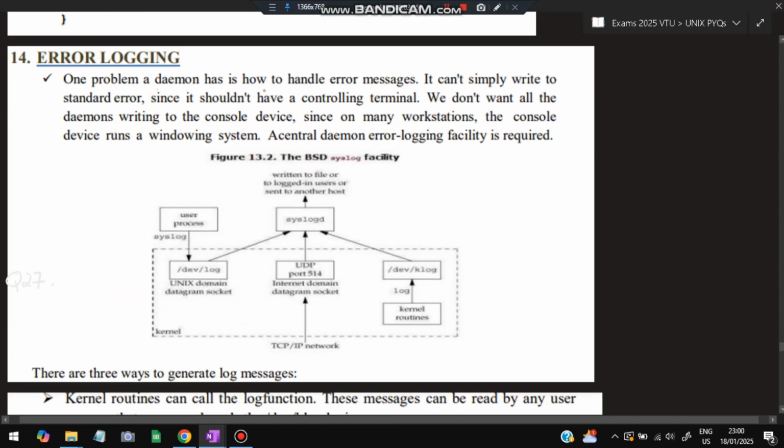One problem a daemon has to handle is about error messages. It cannot simply write to the standard error. That will be stupidity. If an error comes, writing to the screen, it should handle it. The daemon should be smart enough to handle the errors, not just write to the screen. So this is a technique designed for handling the errors.